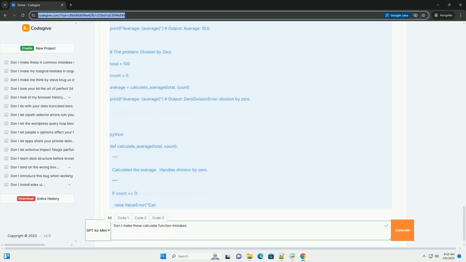5. Lack of testability. A calculate function should be easy to test. Avoid tightly coupling it to external dependencies, and ensure that it's deterministic, producing the same output for the same input. Mistake: tightly coupling the function to external resources, making testing difficult. Code example, difficult to test.